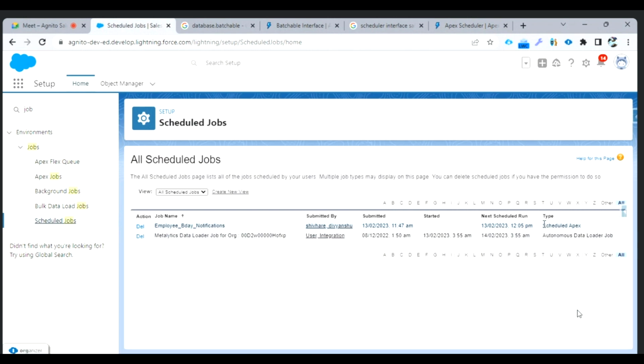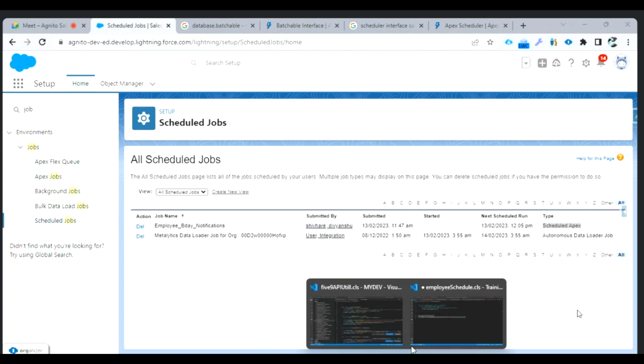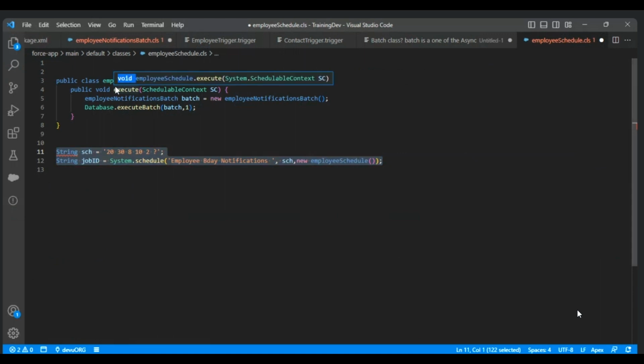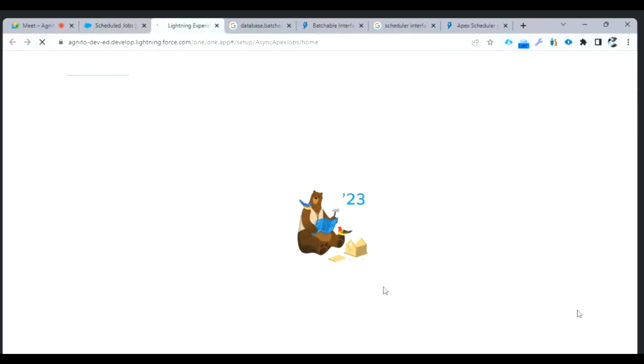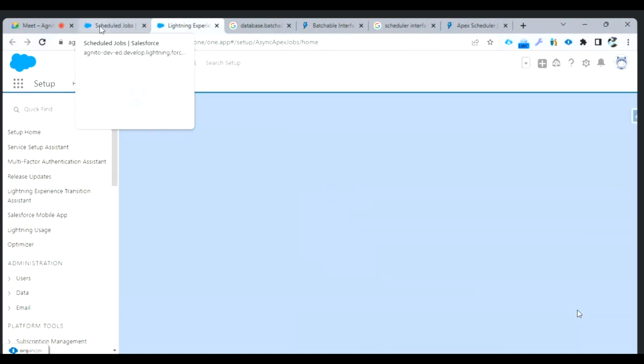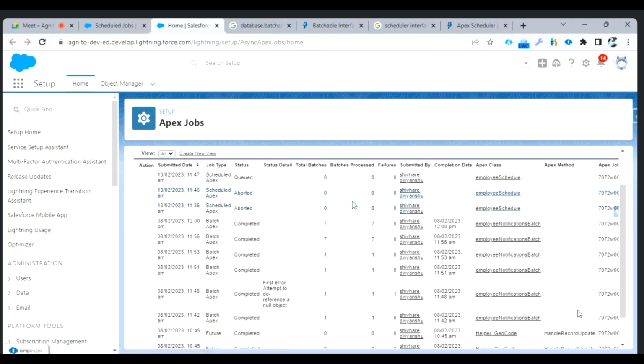So this is a class. This is a Schedulable class, correct? This Schedulable class is from the batch, the schedule class. In this schedule class, what is the job? The notification job that you can see over here. At 12:05, the schedule class will take the batch class and run it. If you see here, it's on queued now, right?